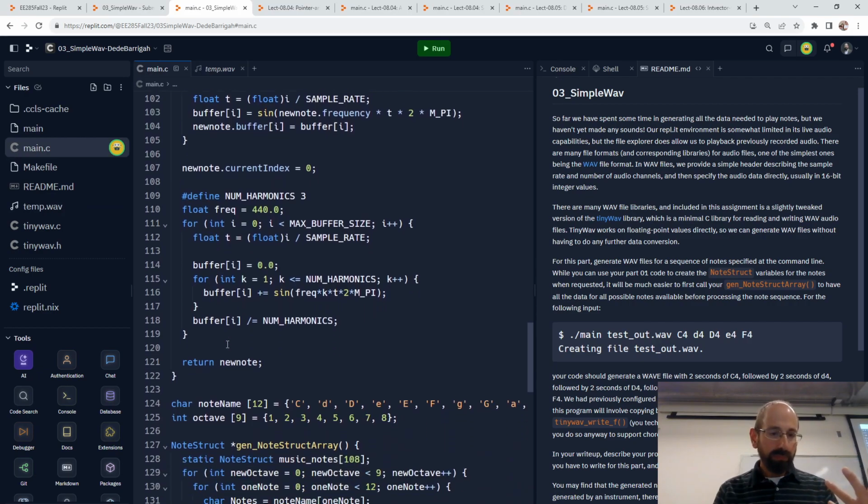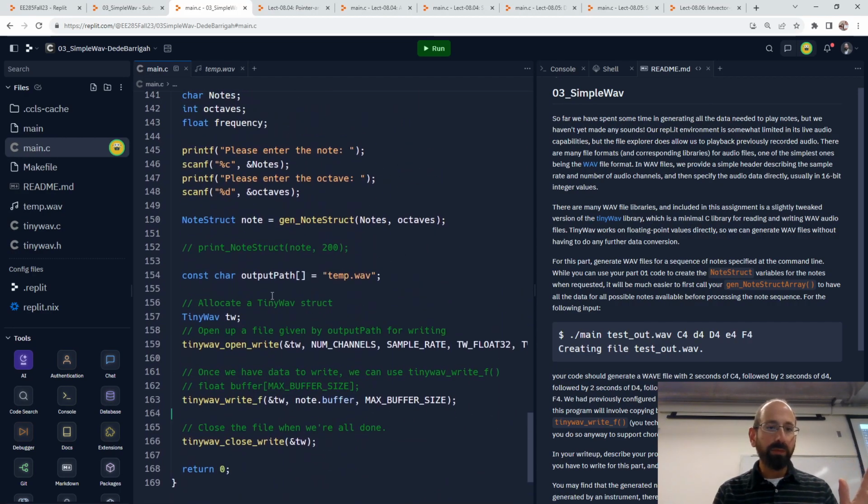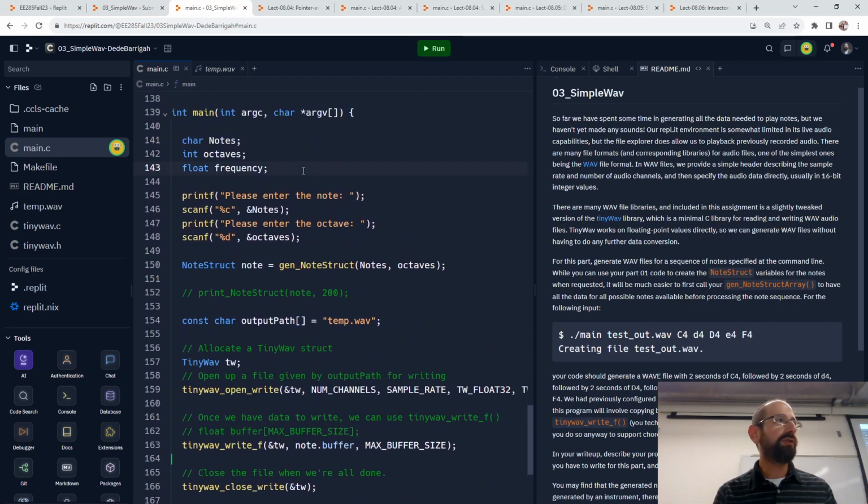So let me start at main then. Okay, main. Oh, your code looks fine. I don't know, this looks pretty good to me. Okay, we'll walk through it.